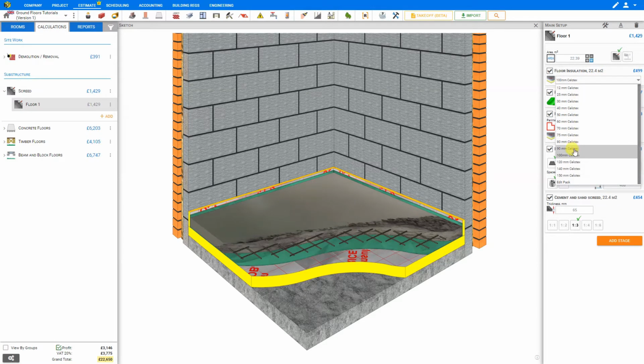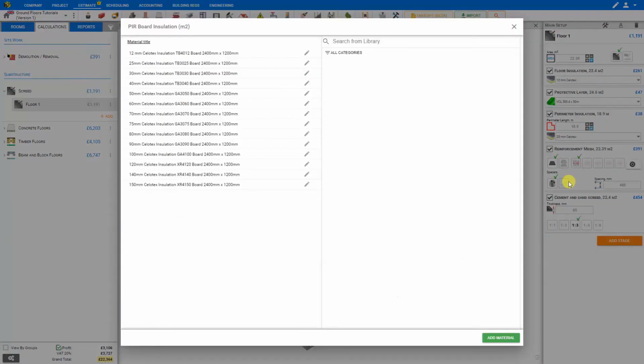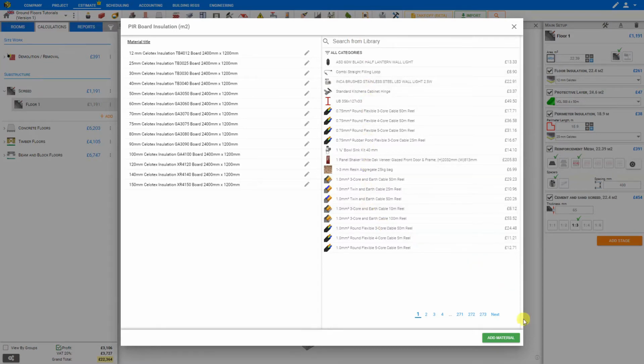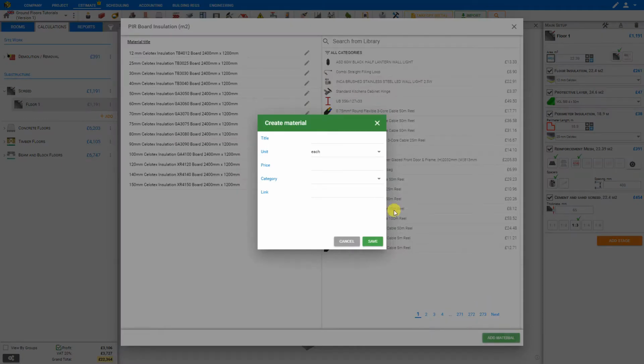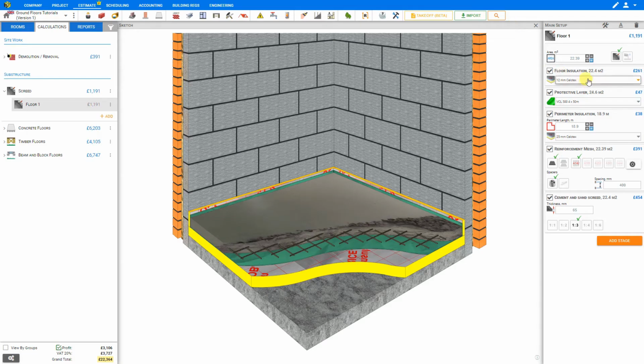Then we can select the materials we prefer to use. If the material that we want to use is not represented here in the Price a Job library, we can click Edit Pack and either select different materials from the Price a Job library or add a new material by inputting the title, unit, price, category, and website link. But we'll just stick with the Celotex panels for now, but maybe we'll increase that to 25 millimeters.